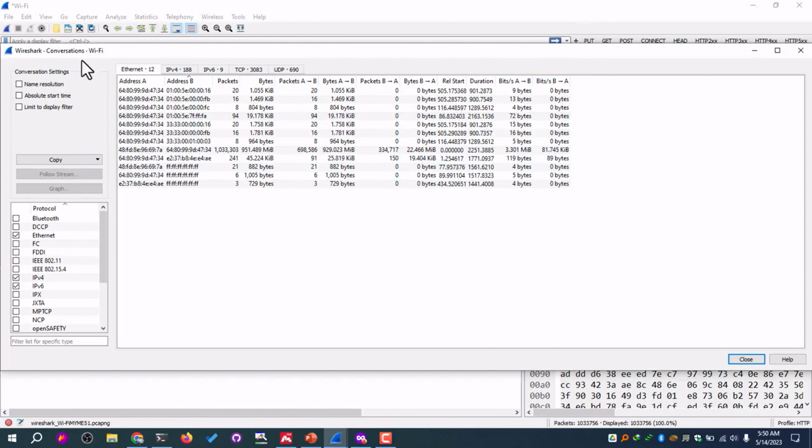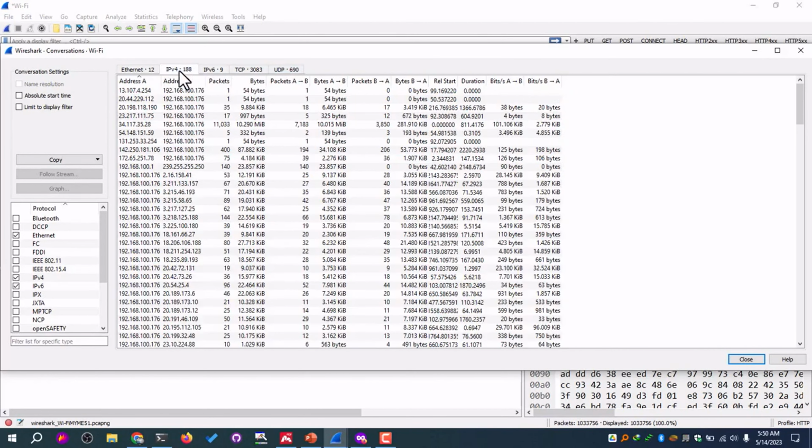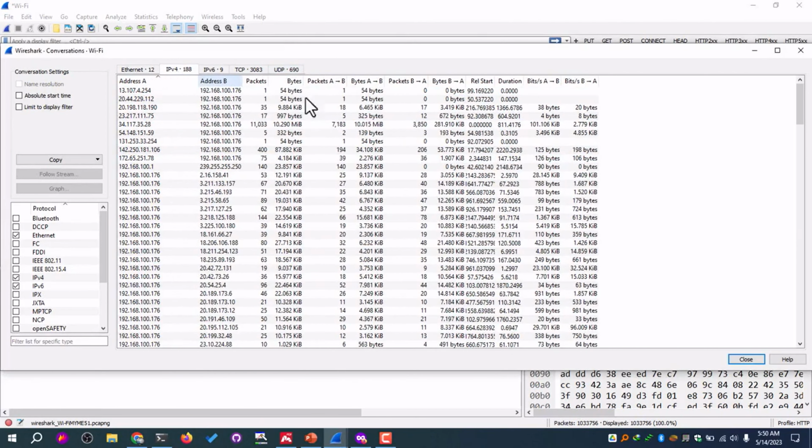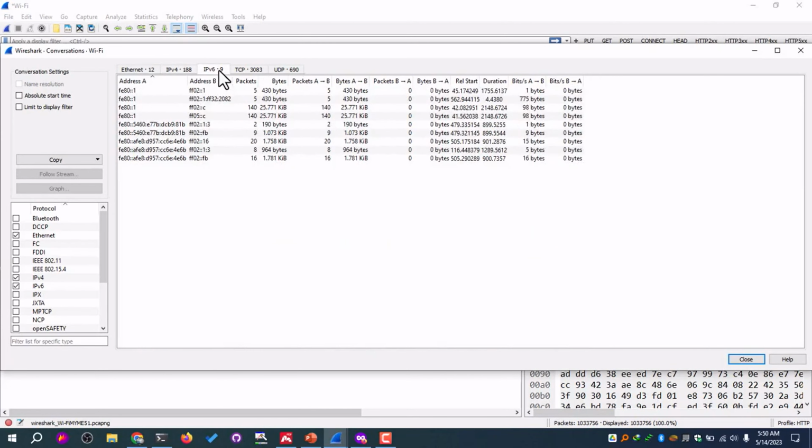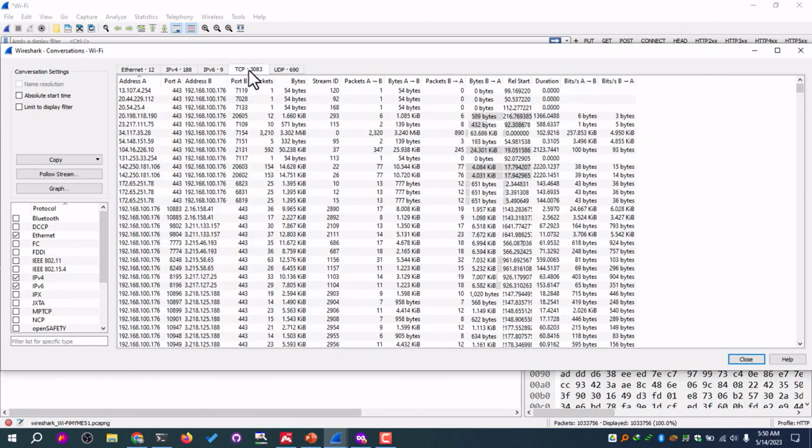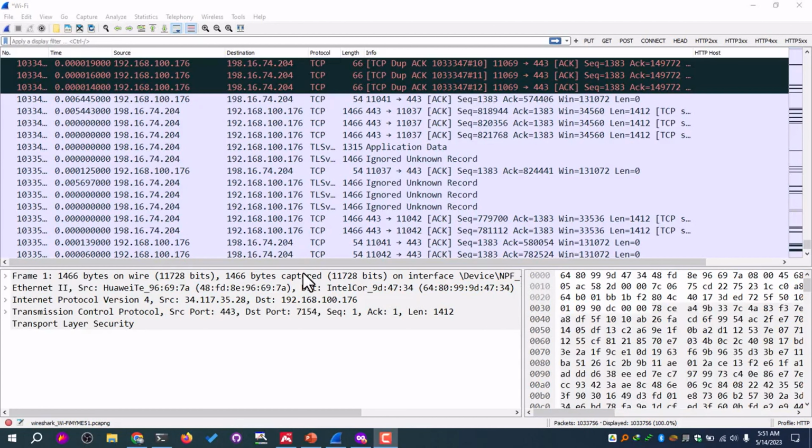The conversation window in Wireshark is a valuable tool for analyzing network traffic between two endpoints. It provides context, protocol analysis, performance evaluation, filtering capabilities, and correlation with application behavior, making it an essential component for troubleshooting and analysis. Now let's explore this window a little bit more. We can see different tabs here. Let's click on IPv4. So there are different IPv4 addresses, and we can see the conversations between different IPs, IPv6, and TCP on the TCP layer, the UDP ports, and so on.